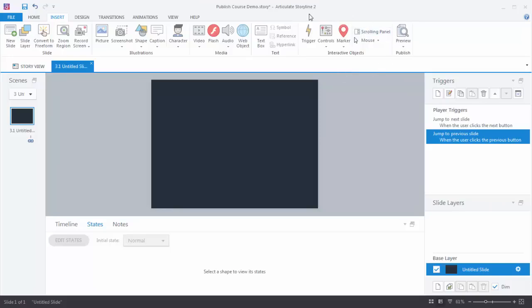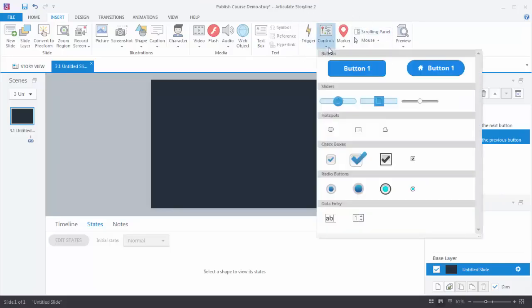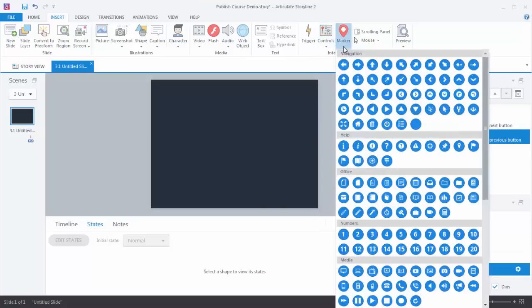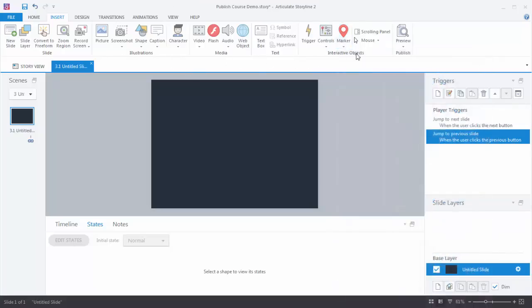And then over here we have our interactive group. So these are interactive objects. I can click on controls, I can insert buttons and sliders and hotspots. So all the things I need to build interactive e-learning. Then we also have some pre-built markers to speed up some of your production. So you have your static group, where we insert things onto the slide, and then you have your interactive group when you want to create interactive capability on the slide.